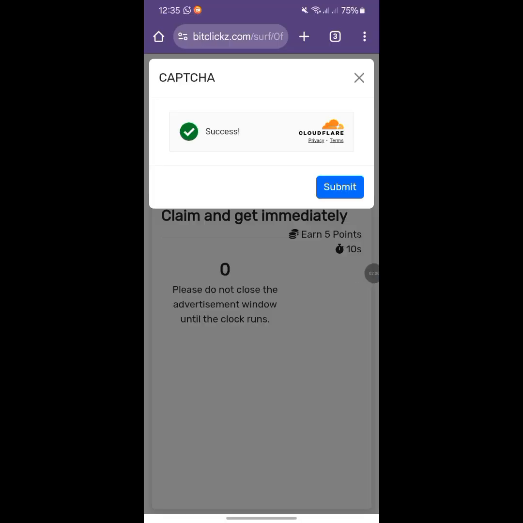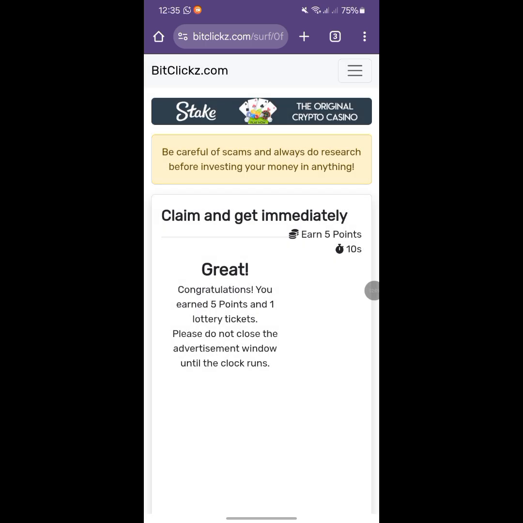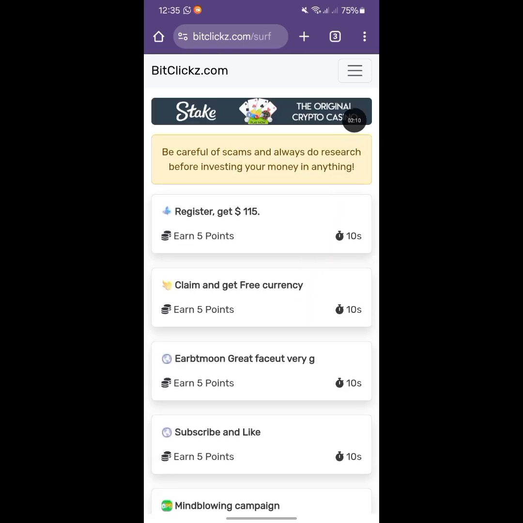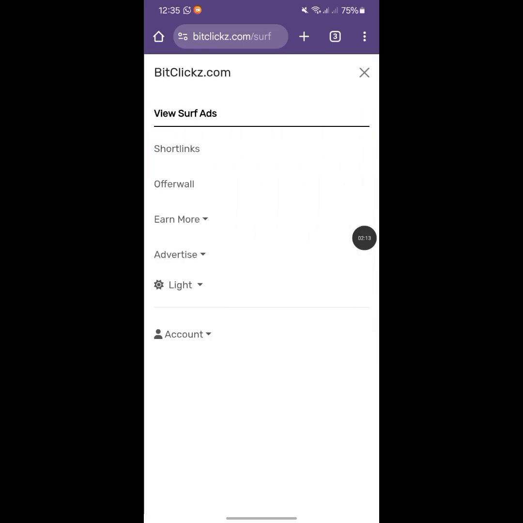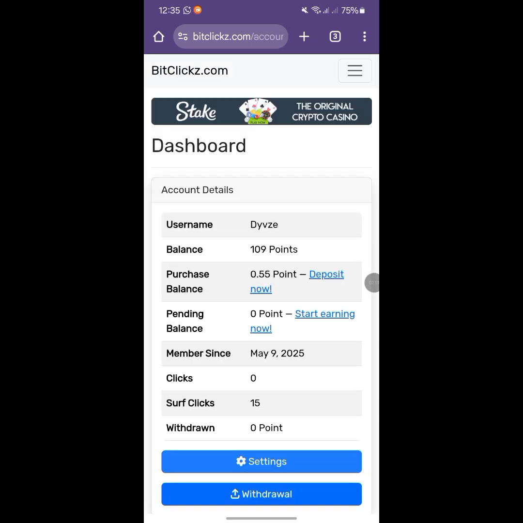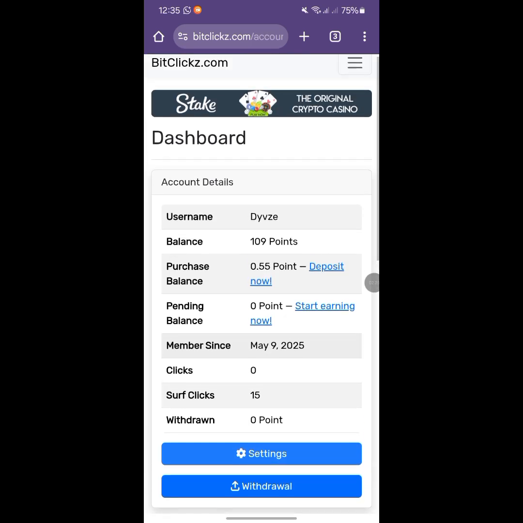So if I come back to the website, you can see now they have verified that I've watched the ad. So you have to click submit. Now here you can see that I've earned also one lottery point. So I'm going to show you how to use this lottery ticket. If I come back to the dashboard, you can see that I have earned 1 point on the lottery. So I'm going to show you how to check the lottery. The balance has been added to my account.